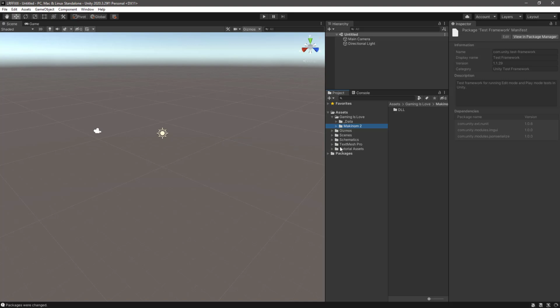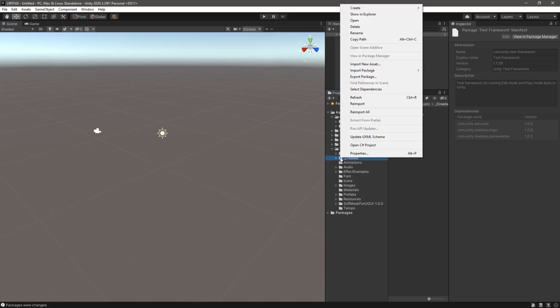So let it import. Then we need to do the same here in the tutorial assets. We have this, expand that folder, and then we have this underscore created folder. So click on that one, then right click and click on select reimport.